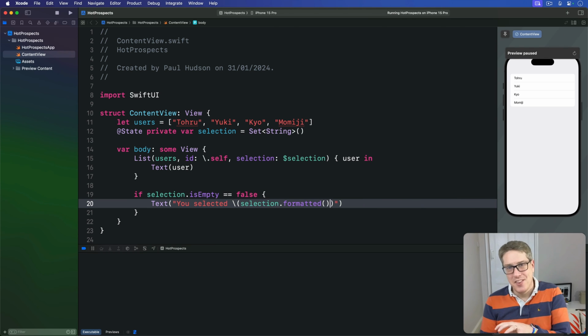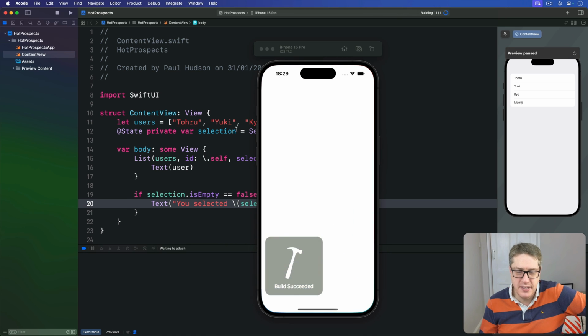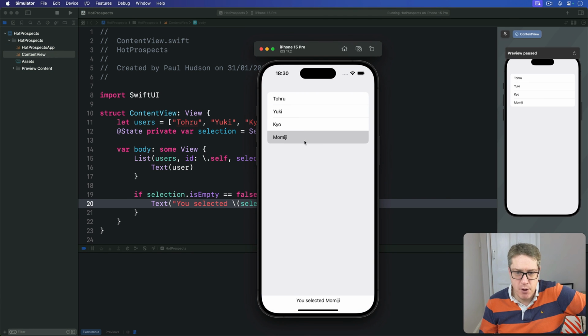Now, the real challenge here is how we actually enable multi-selection mode in our UI, because tapping on one row will automatically unselect the previous row. Give it a try now. I can just go ahead and choose one at a time, Yuki, Momiji, whatever, and only one's available.